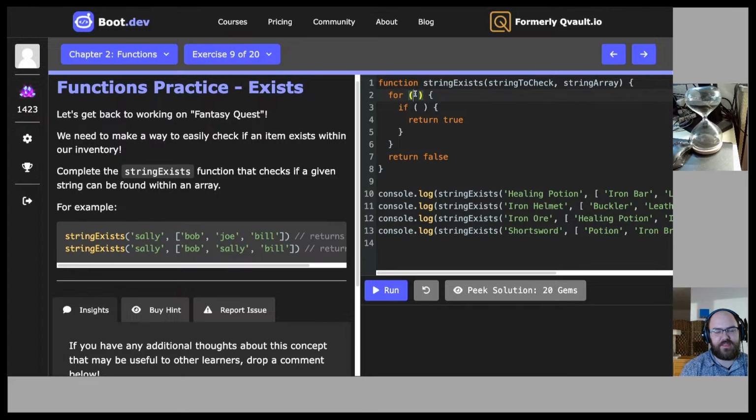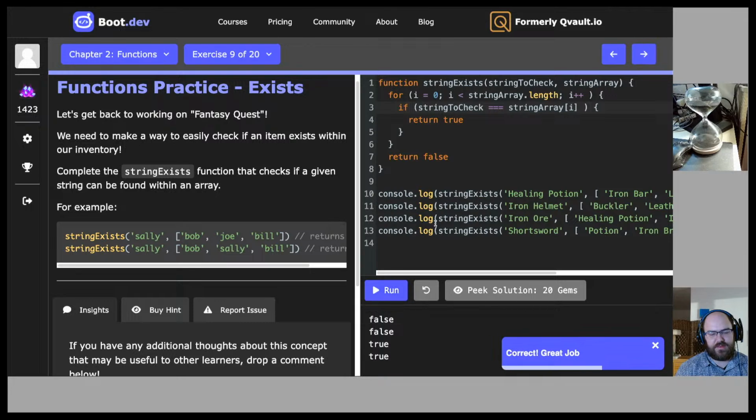Let's say that for i equals 0, this is the pattern we've seen from before, i less than stringArray.length, i++. So what's that going to do? It's going to start at 0. It's going to iterate until i is not less than stringArray.length, and it's going to go up by 1 every time. Next, the condition. Oh, we already have if, if stringToCheck triple equals stringArray at position i, return true, else we return false. Let's run that code. Correct.